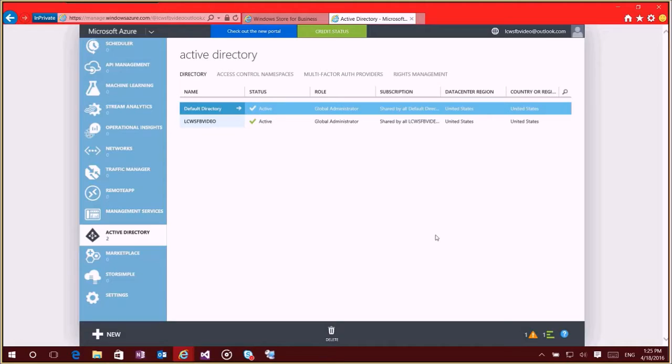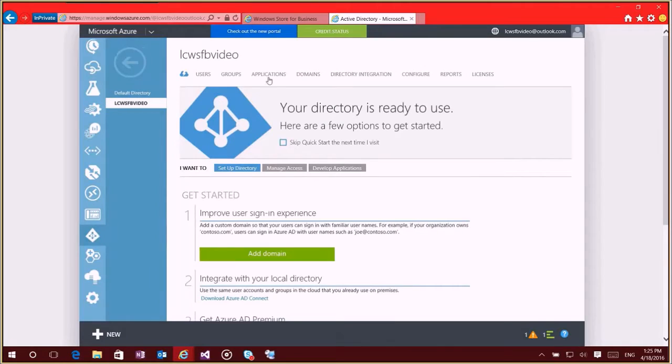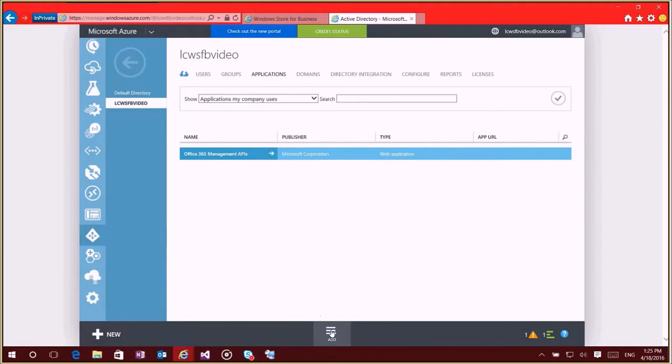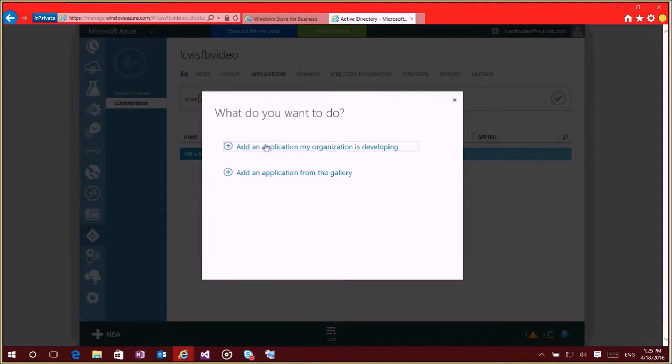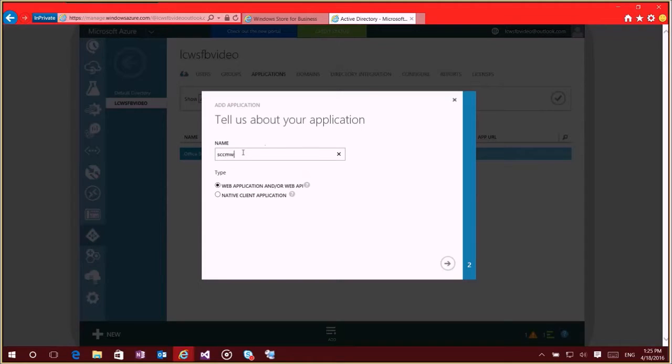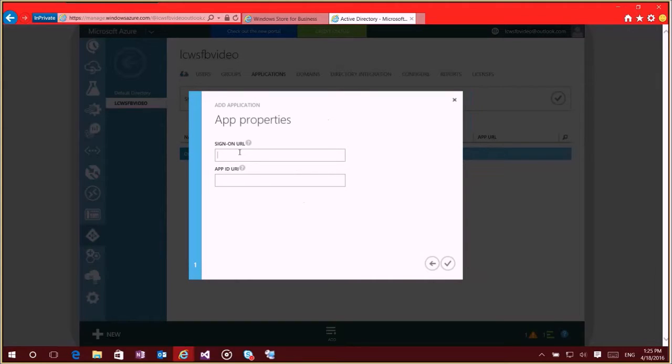To onboard your Windows Store for Business account into Configuration Manager, the first thing you need to do is go to Azure Active Directory and select your directory and create an application. Here I'm just going to click Add and add an application my organization is developing. I'm going to give it a name and select Web Application and/or Web API and select Next. When you put the URL in, you can put in whatever URL you want. It doesn't have to actually resolve to anything. But for consistency's sake, I am going to use the same URL for both and base it off of my tenant name. I'll click Complete.